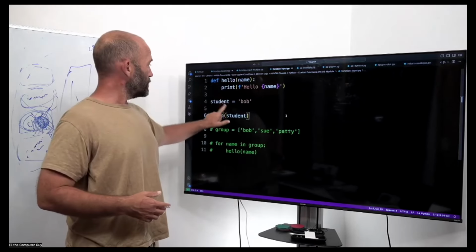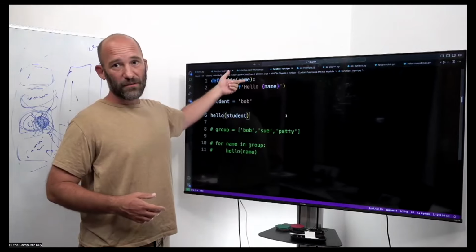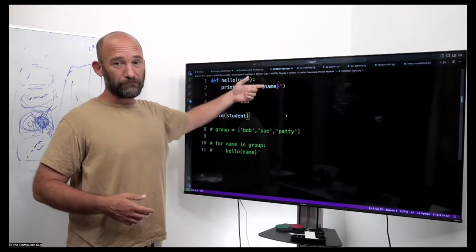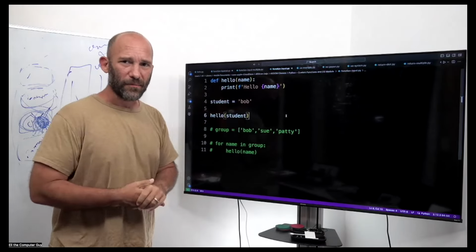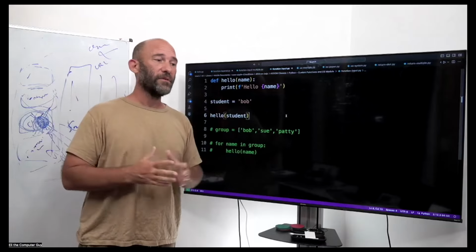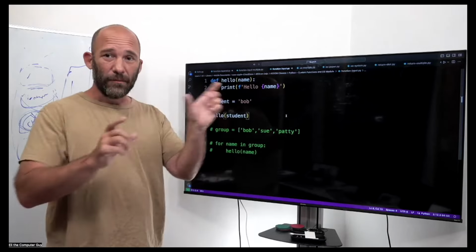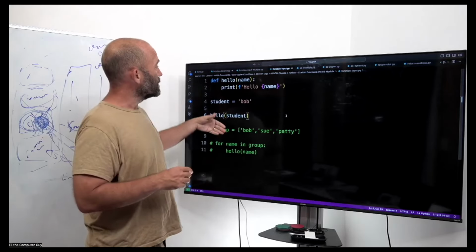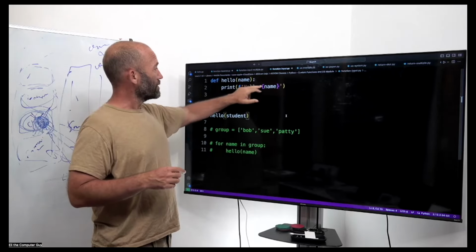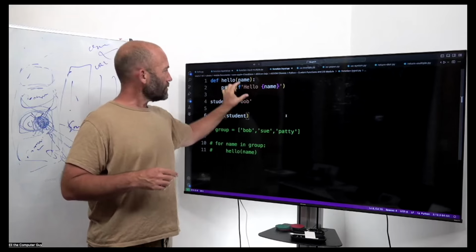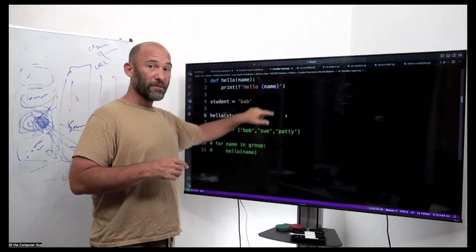So even though it's called student down here, once it gets into the function, we're going to call it name. That's one of those things that can be useful if you're dealing with a lot of different values coming in from a lot of different things. You may name it differently for some reason. And then when you send it to the function, in order to keep everything the same within the function, you can just have the name, and that's only going to reside in the function.